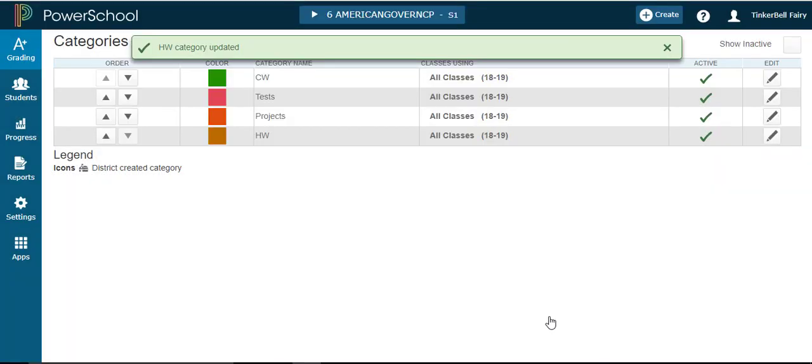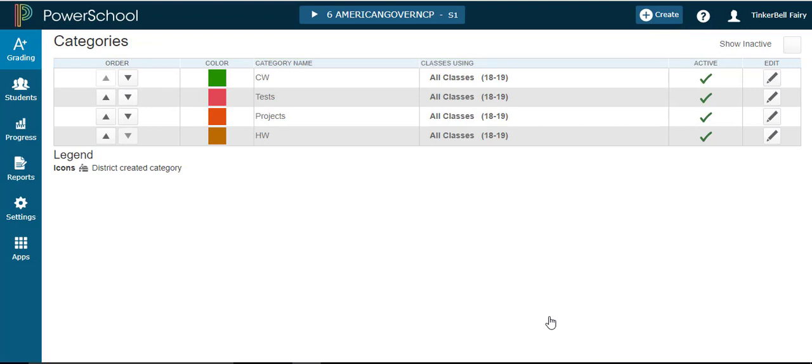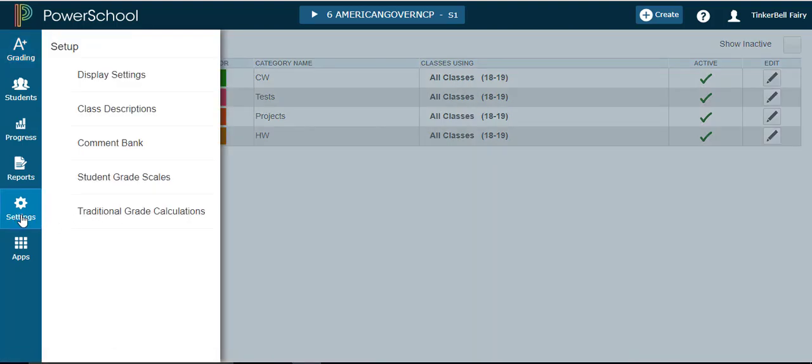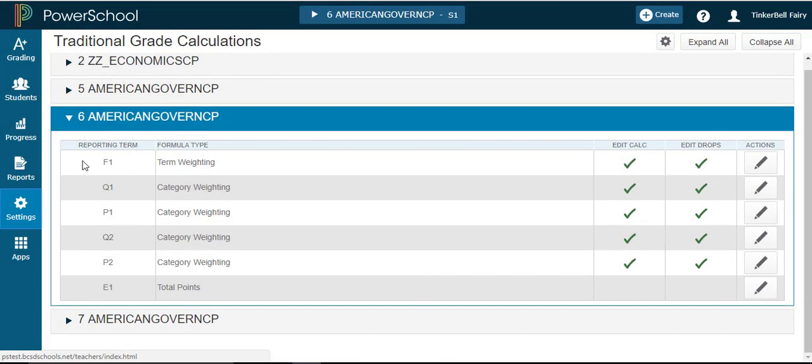Now that my categories are set up for all of my classes, I can go in and check my Gradebook Setup. Click the Settings charm, click Traditional Grade Calculations. In the F1 Reporting Term row, you should see under the Actions column that you can click the Edit button.